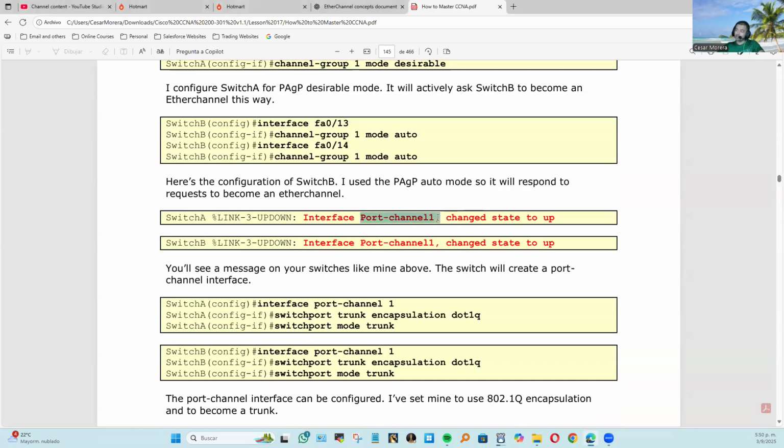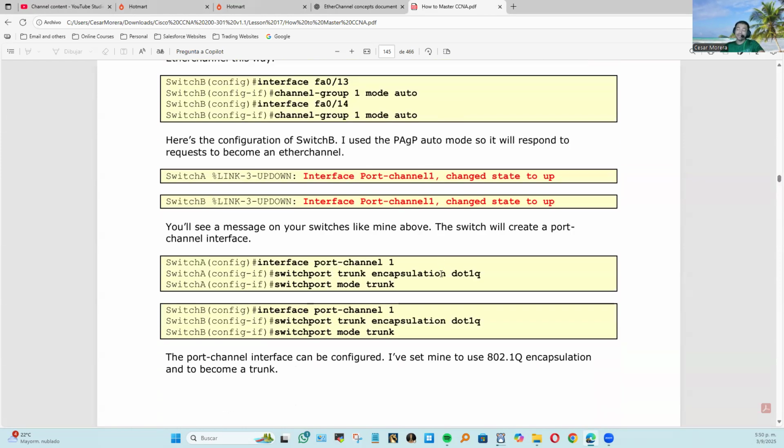Now we can see the port channel 1 up on both sides, in both switches, switch A and switch B. We'll see a message on your switches like mine above. The switch will create a port channel interface.